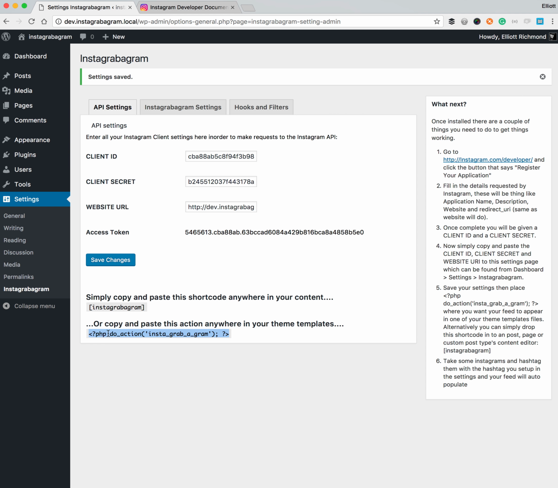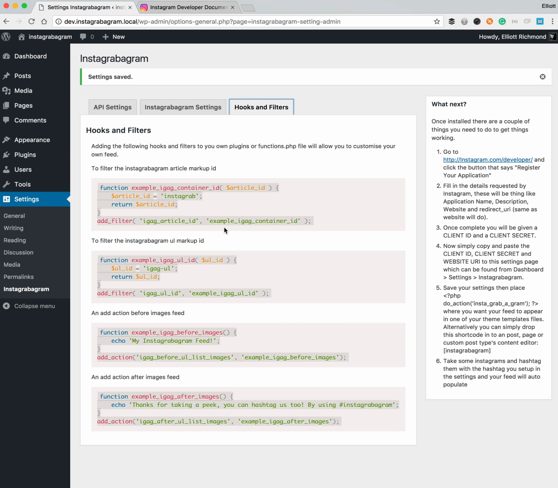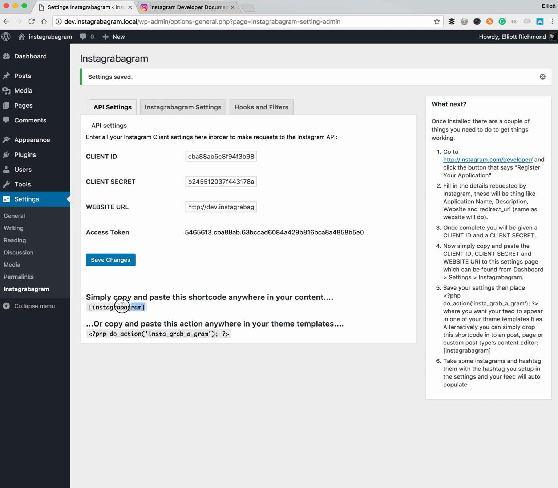The action would be used in things like the header maybe, or if you wanted to put it in a slider, so your developer could fiddle with that. There are some action hooks where you can change the markup. Again, it's more for developers' use. So yeah, just copy the shortcode.